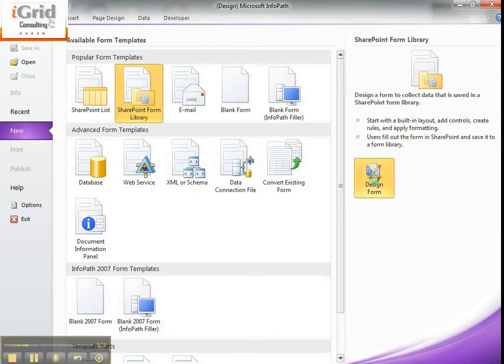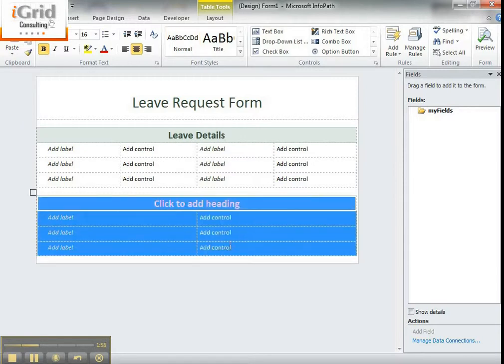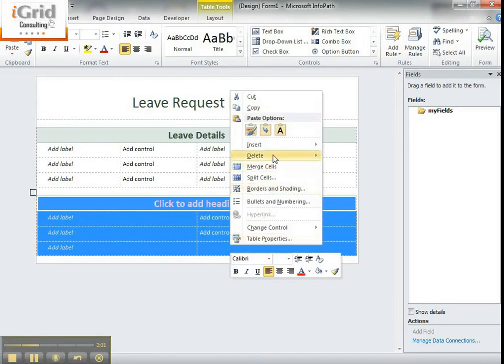So I click on design form. Right now we get a template. Right, we have a template, and now we can start designing. As you can see, it has a table and it has some labels, controls, and then you can add more labels and controls and so on. So now what I'm going to do here is I'm going to create a leave request form. Now here, so leave details I can enter, and I don't need this particular section right now, so I'm just going to delete it.